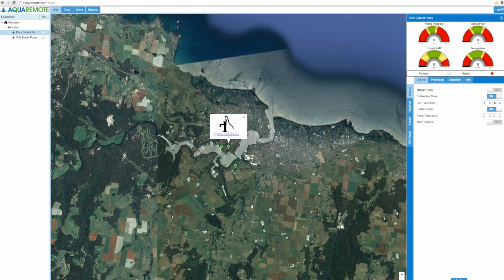In this edition we will take you through manual control for your pump set via the PC version or the mobile version of Aquaremote. Now we've logged on to the simulator in the PC version, and in this screen you will see here that we can select the pump that we'd like to control, and we know its status here. We can tell that this pump's not running.